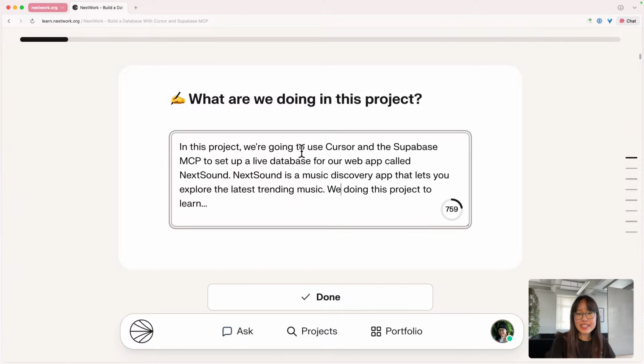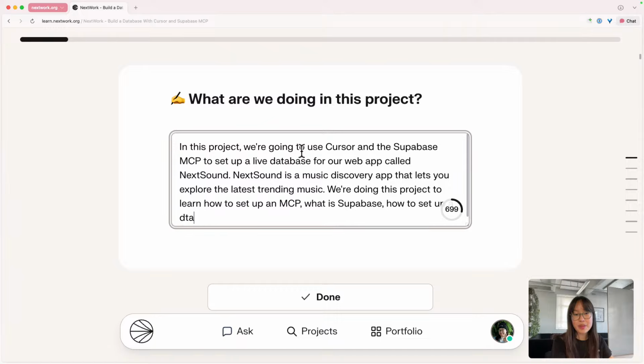We're doing this project to learn. What are you doing this project to learn? Well, you can learn about how to set up an MCP. What is Supabase? How to set up a database for a web app. You can learn all of that in this project.